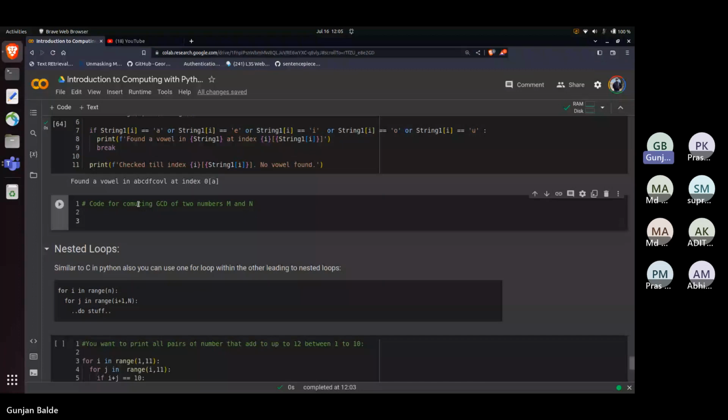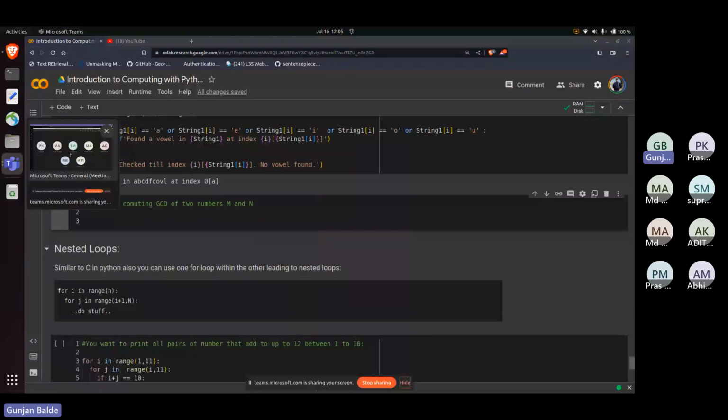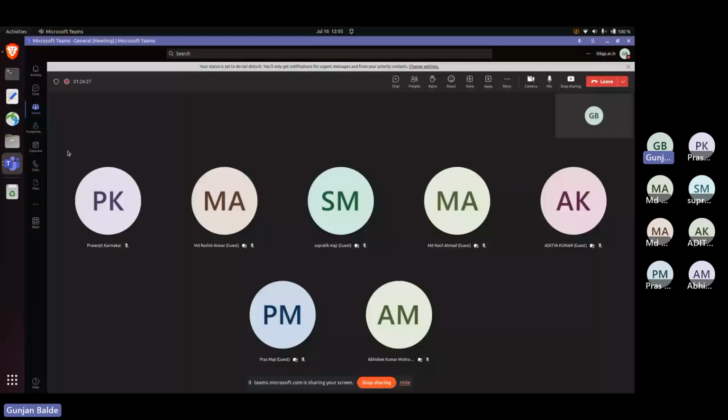Yeah, so if anyone has any doubt, or if anyone would like to propose an approach to find the GCD of two numbers using for loops, maybe you can unmute and speak. Prasanjit and I are open to discussion.